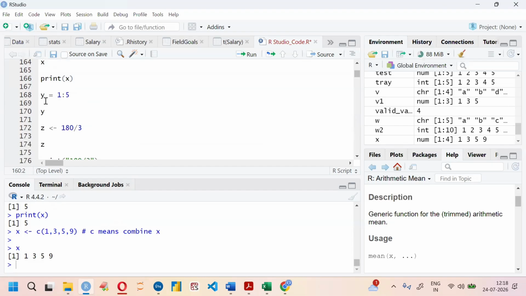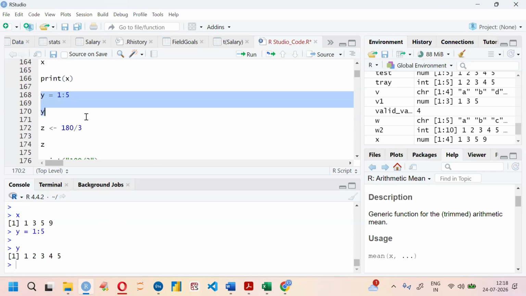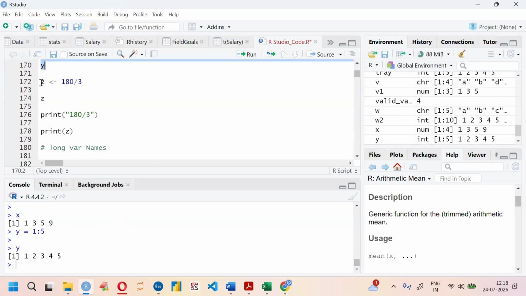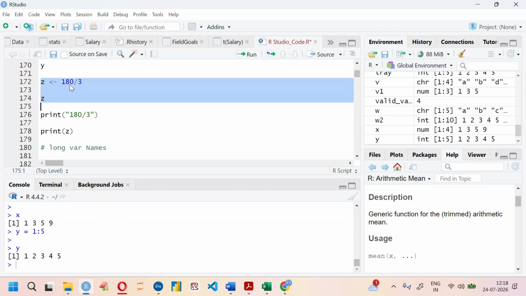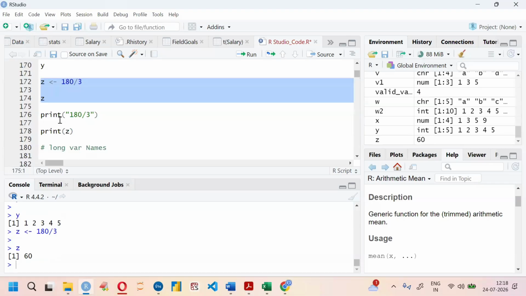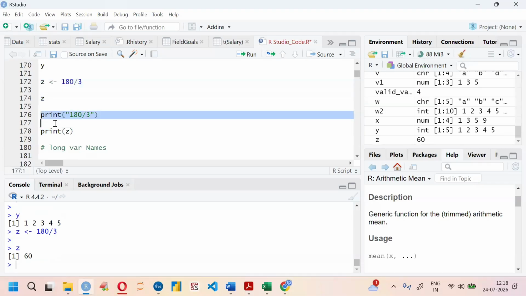Next, Y equal to 1 colon 5. That means numbers from 1 to 5. Z less than hyphen 180 by 3. So what is the value of Z? 180 by 3 is 60. So the value of Z is 60. Next, print 180 by 3. So what is the value we have to get? Anyone can answer?